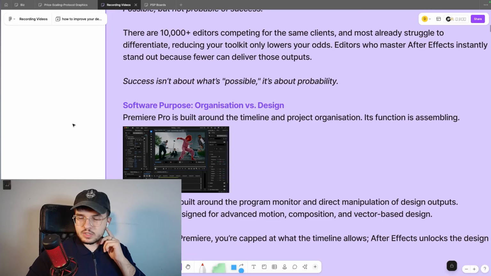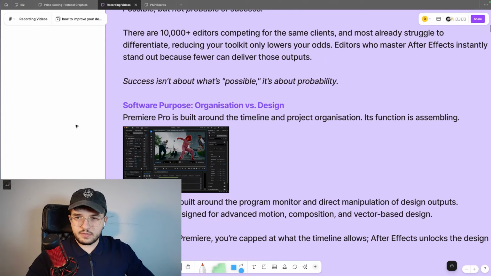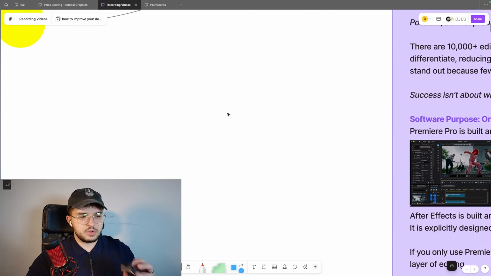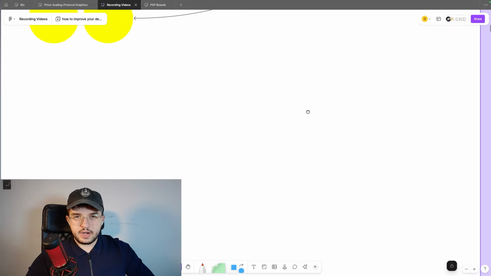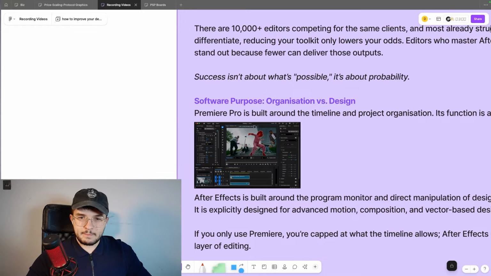Now, granted, Premiere's also starting to head into some more program monitor friendly stuff. For example, they have the drag tool, so you can click the middle mouse button and drag around your program monitor with Premiere. Great. After Effects had that for years, because again, it's built around the program monitor. Everything is designed for the design.